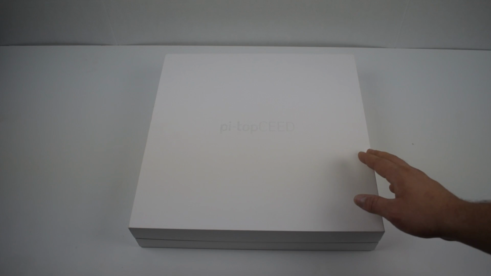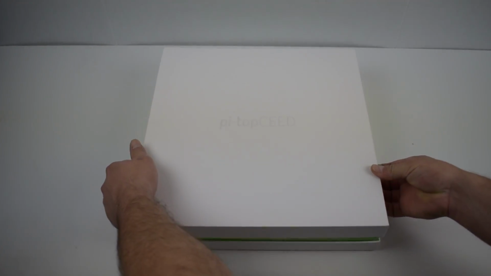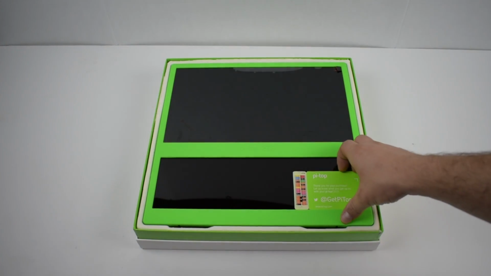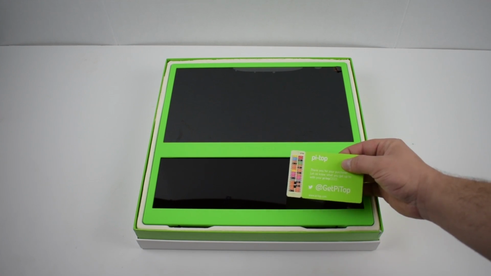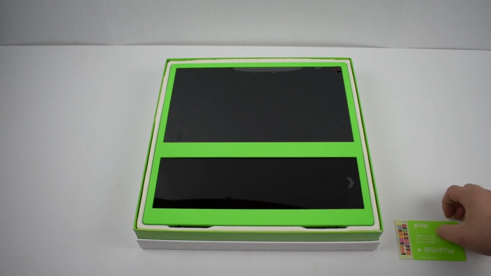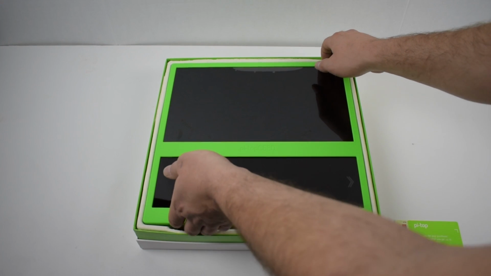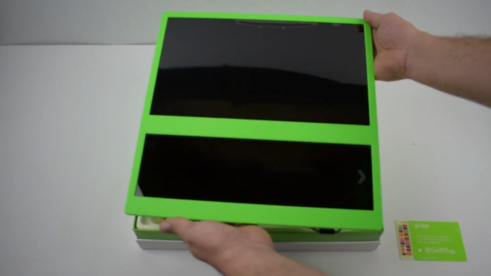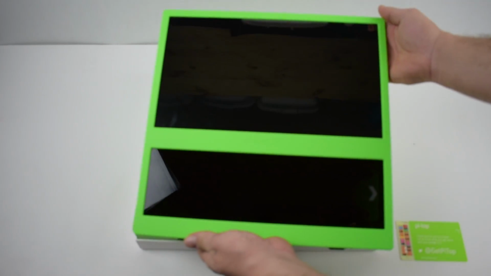Today, I want to do an unboxing of the Pi-Top Ceed. Now, this is really cool. It's a Raspberry Pi desktop by the Pi-Top company. Full disclosure, they did send it to me, but all of my opinions are my own. I am not paid to make this look better than it really is.